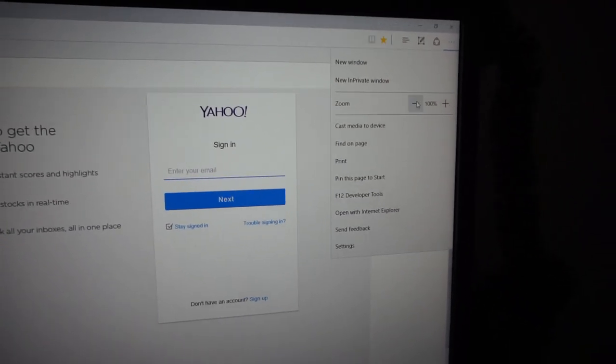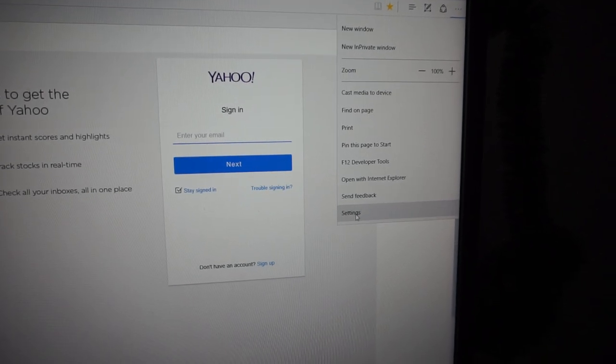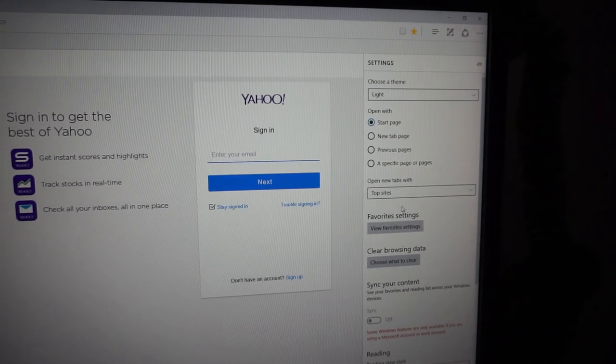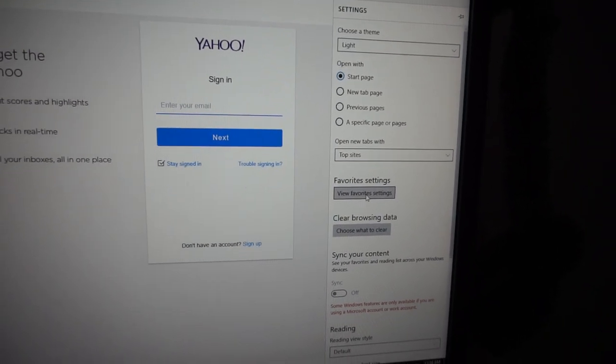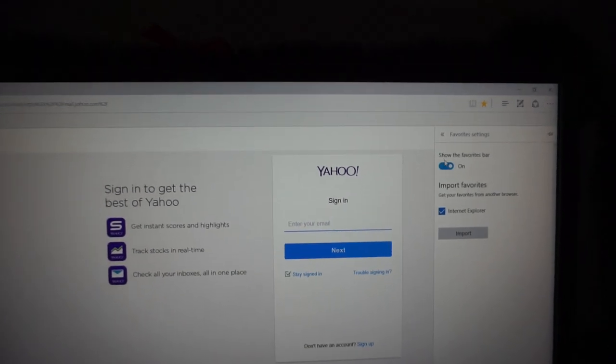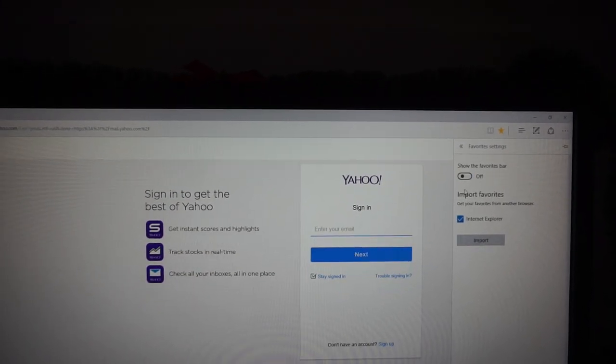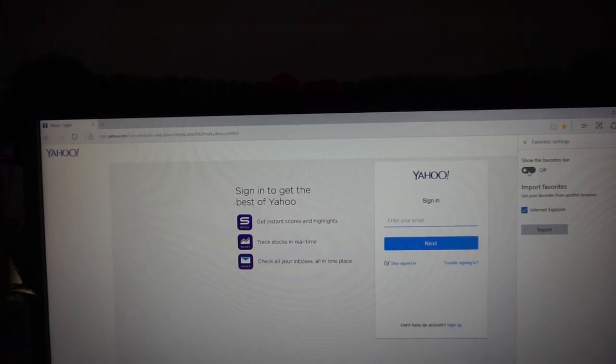To hide the favorites bar, go back to settings, view favorites settings, and show favorites bar. Now it's hidden, now it's shown.